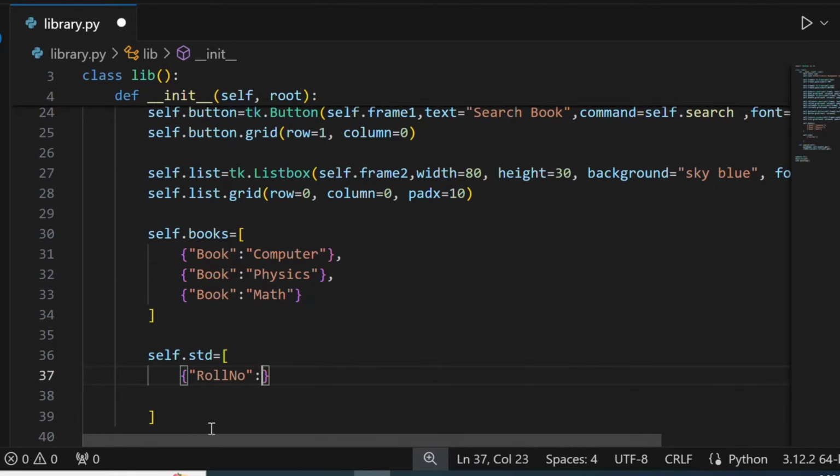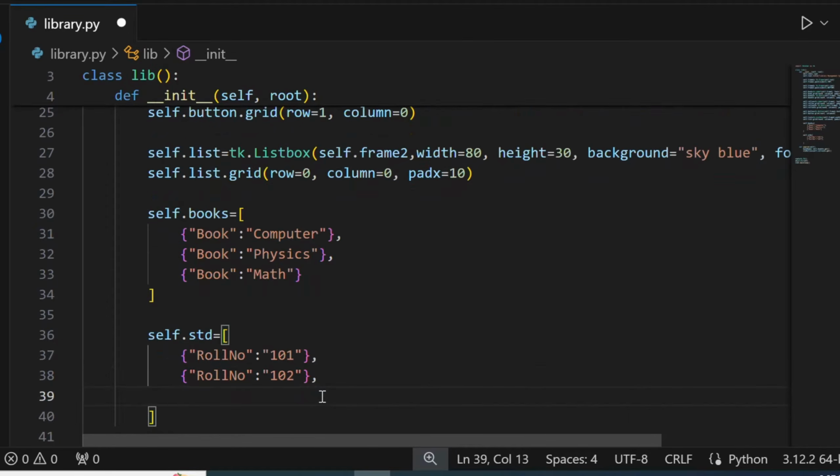Okay, now I will associate a roll number in the first index, that is 101. You can use any other roll number. And next I will use again this pair of curly braces, and then I will use again the same key name, and then in the second index I will set 102, and in the third index I will use again this key name, roll number, that is associated with roll numbers of students, and here I will set 103 on the third index.